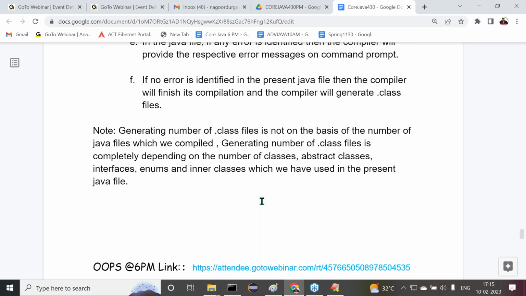For example, my Java file contains 5 classes, 5 abstract classes, 5 interfaces, 5 enums, and 5 inner classes. Total, how many elements? 25 elements. If I compile my Java file, which contains these 25 items, the Java file is single, but we have written 25 elements in it. Then how many .class files are generated there? 25 .class files are generated. Guys, all of you get my point or not? Is that point clear or not?